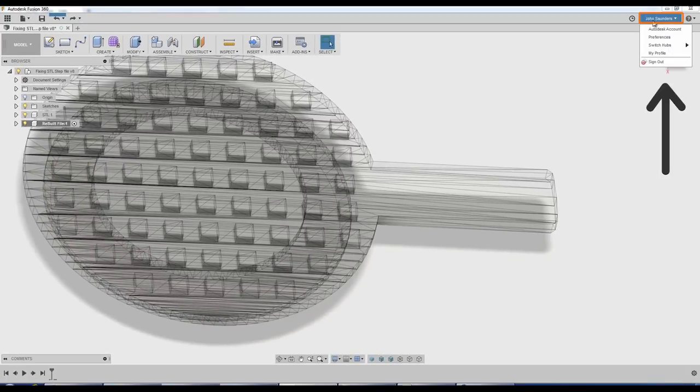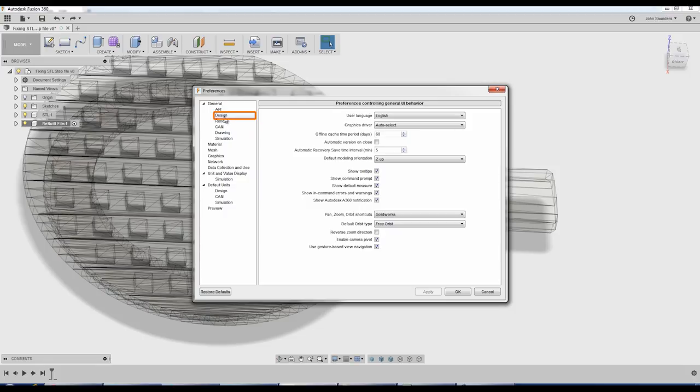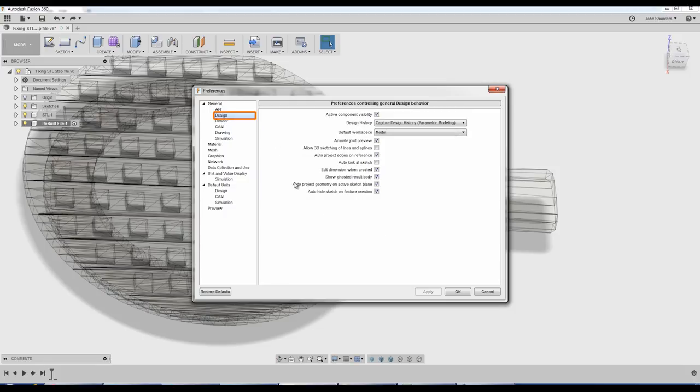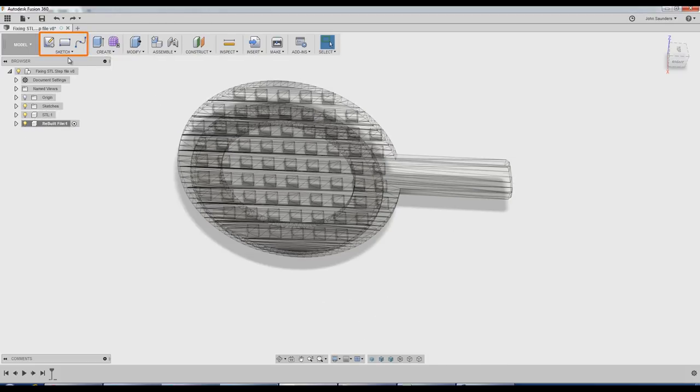Go up to your name. Preferences, design, and turn off auto project geometry on active sketch plane. I actually tend to leave this off in general because it's always easier for me to re-include something if I want it. So now I'll do sketch, create sketch.